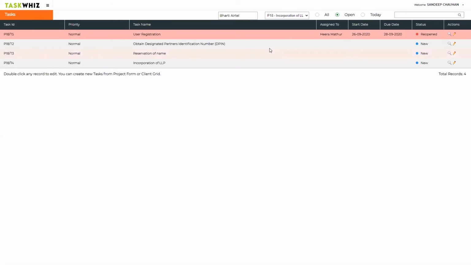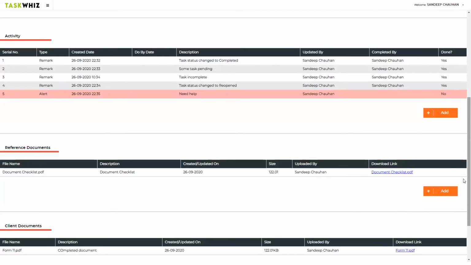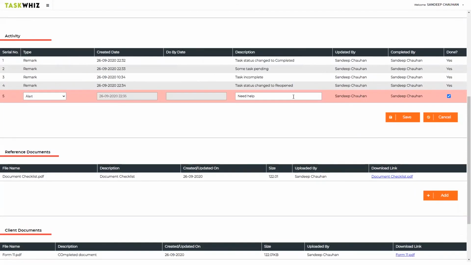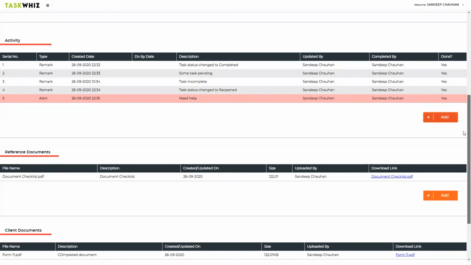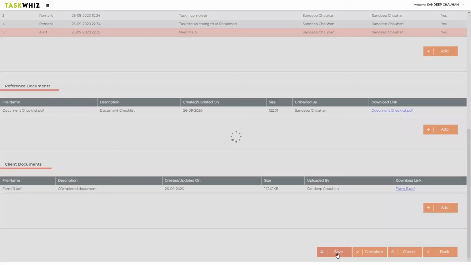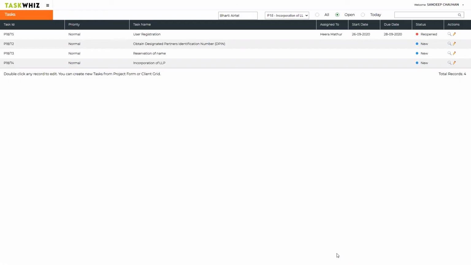he'll come to know that some help is needed by intern for this particular task. So again, he can go into the task. He can see what help is needed here. He can help the intern and mark it as done, and he can save it. So in this way, manager can address the alert that is raised by the intern.